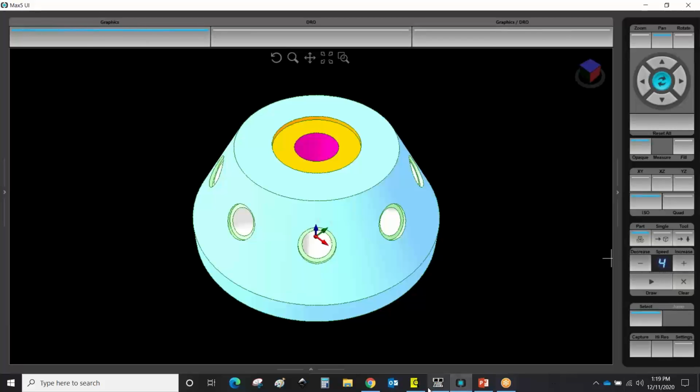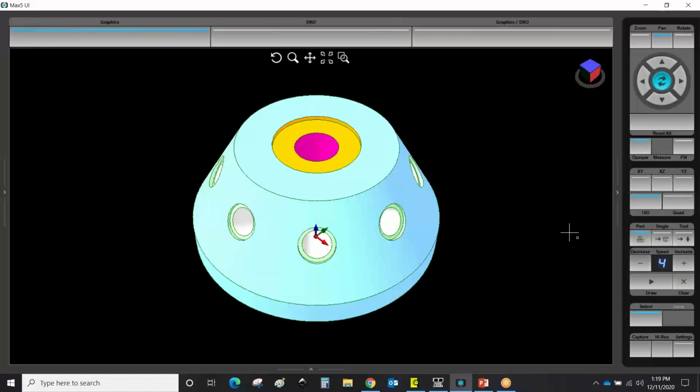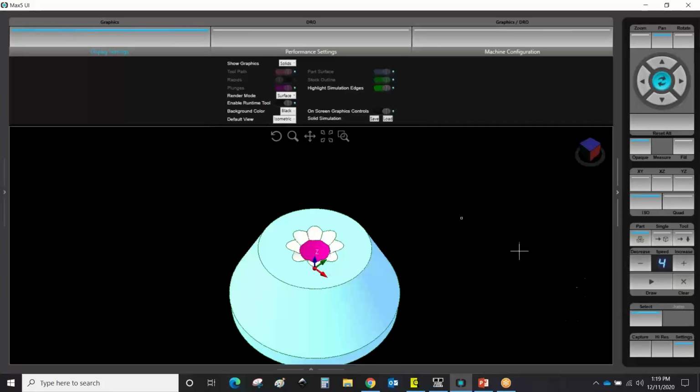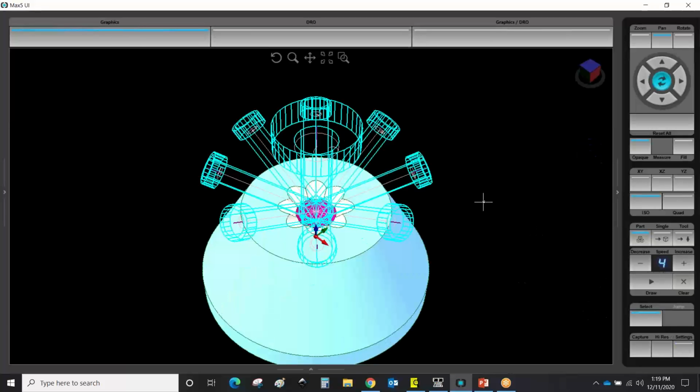I can use these values here. Let's go down -1 inch. And you can see that it did shift my STL file, and I was able to bring it down. I can move it in X and Y, but that's not usually what we need to do. So let me take that back.